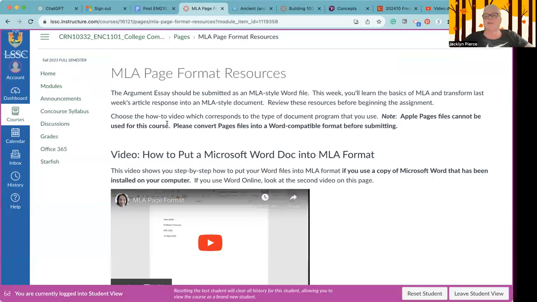You're also going to note on here that if you're using a Mac, and I have a Macintosh, you still need to either do your work in Word, which you have free access to as a Lake Sumter student, or if you do want to use Pages, the program that Apple has that is similar, you can do that, but you do need to then save the document as a Word compatible file before you submit it.